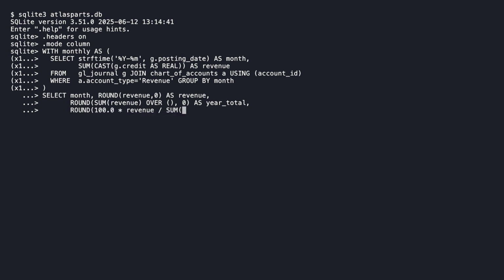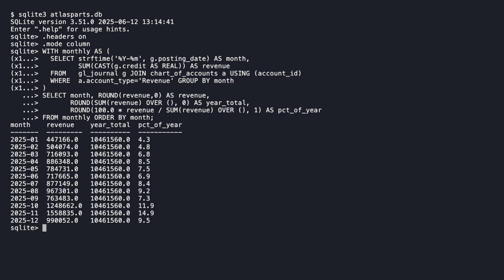Same window used inline a second time as the denominator. Percent of year computed in one select. 12 rows kept. November 14.9% of the year. January 4.3. The aggregates stayed alongside the data, exactly what GROUP BY couldn't do.